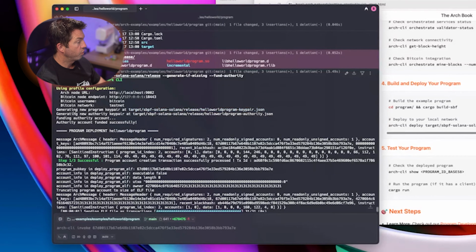And then you can also see right after that, we're generating a program key pair and the location of it. So it generates it in that release folder. It's a JSON file with our key pair in there. We're also generating a new authority key pair, which is the program that's able to deploy the account.